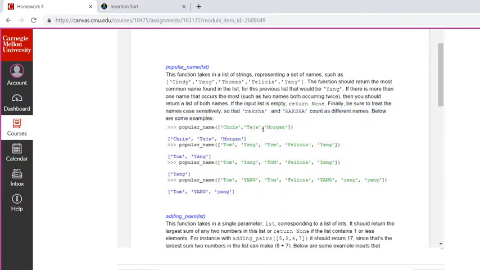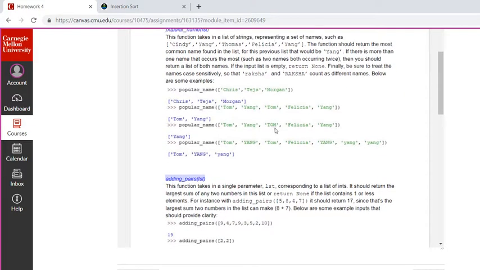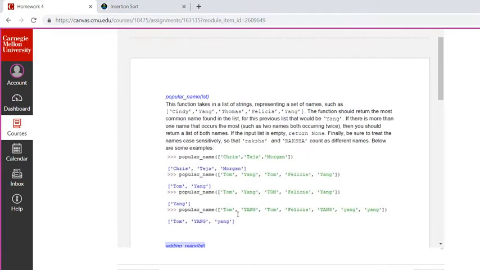So yeah, in this case, Chris, Tasia, Morgan got passed in, and since there's a three-way tie for the most occurring one, it returned all three of them. Then here's our example, but Cindy got replaced with Tom. So then there's a two-way tie as Tom occurs twice, Yang occurs twice, and Felicia once, so it returns Tom and Yang. Here's another example where Tom's capitalized here, but not here, and Yang occurs twice with the same capitalization, so just Yang gets returned, right? And then the other case. So, okay, I think I understand that, right?